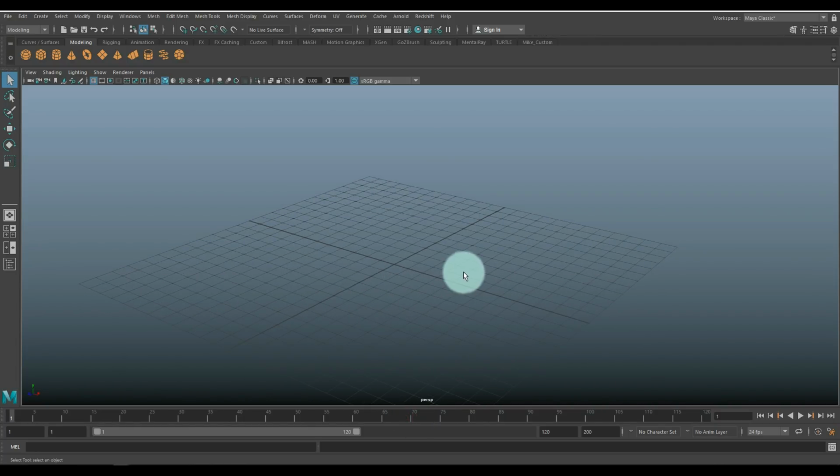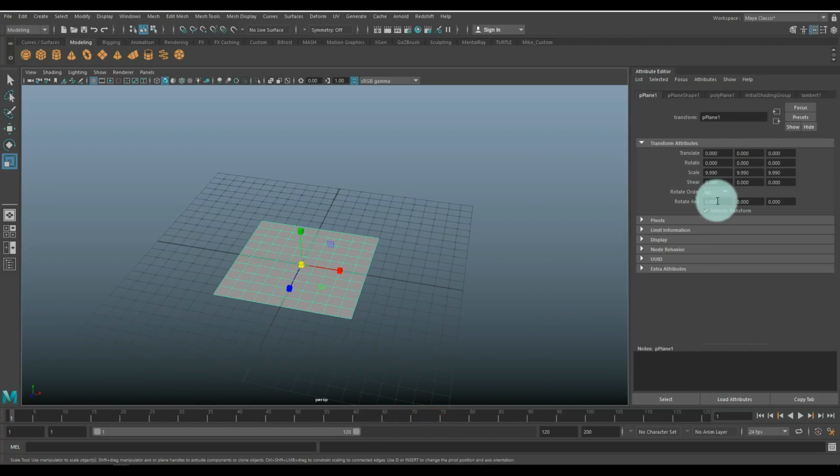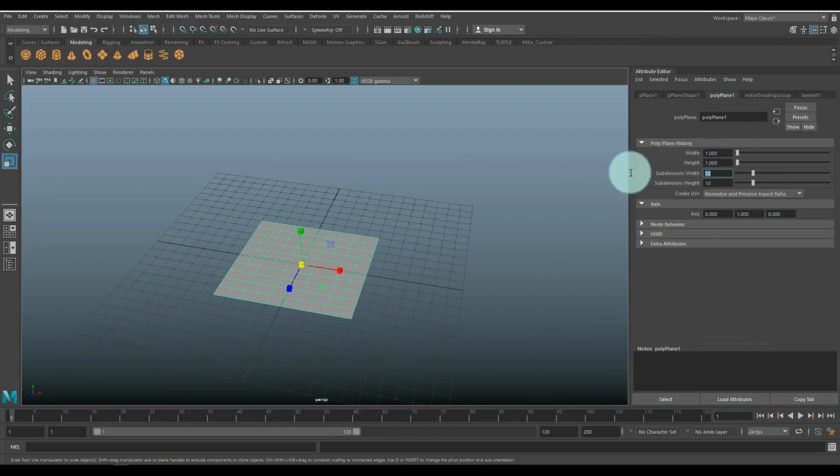I'm going to start with the front of the stove, and for that I'm going to take a polygon plane, and I'm going to hit R to scale that out. I want a little bit more control over the edges here, so I'm going to hit Control A, open up the attribute editor, and set this to 1 by 1.